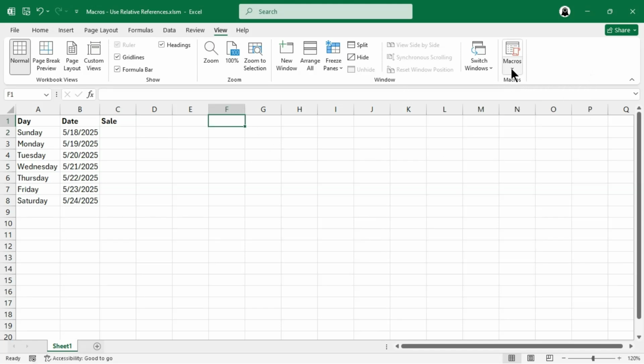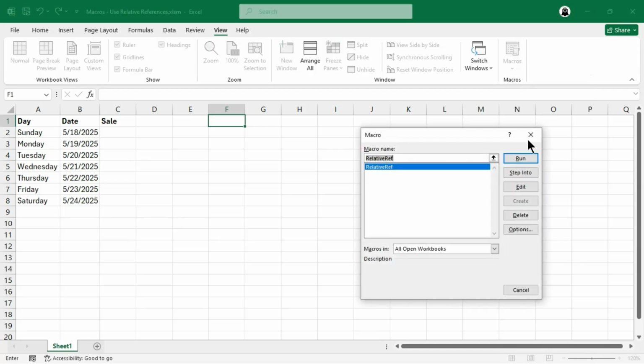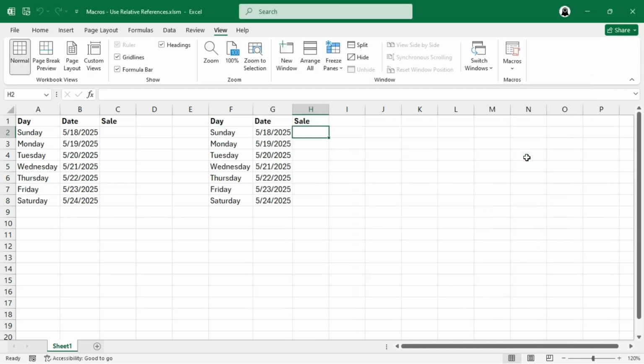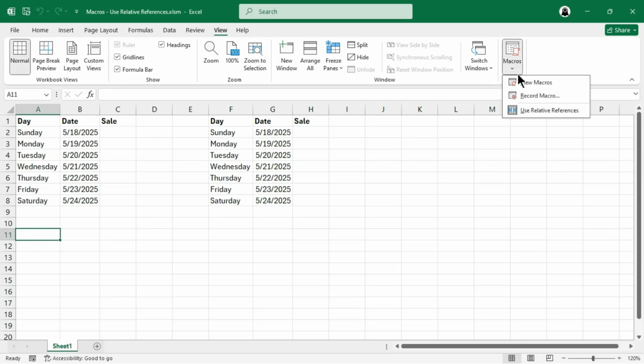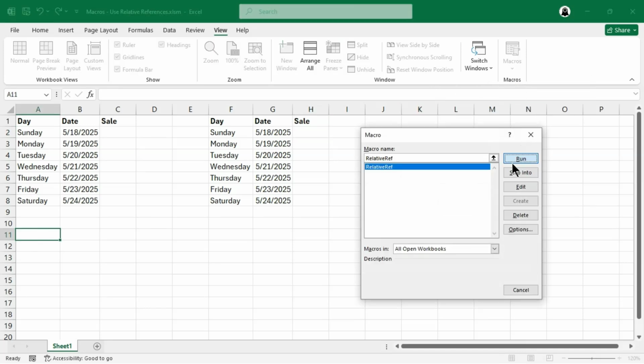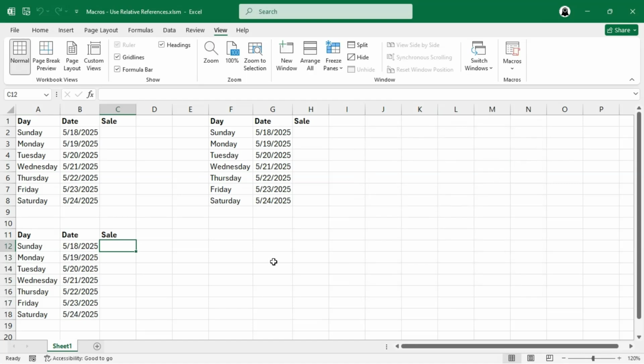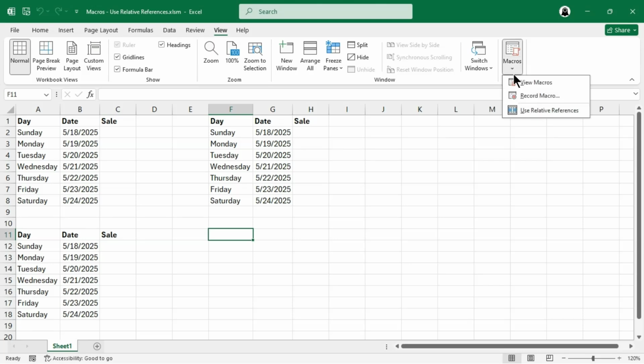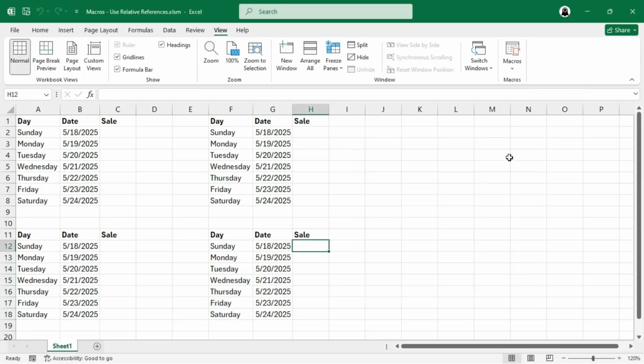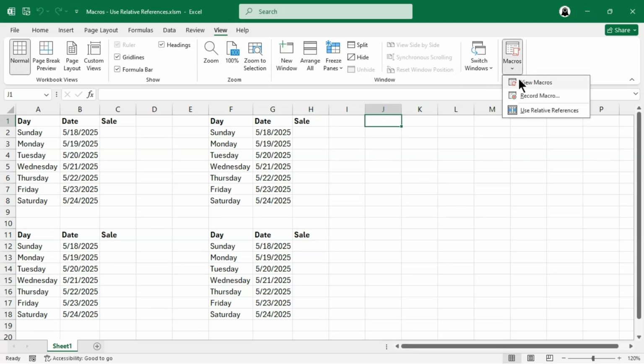From now on, whenever you run this macro, it will insert the sales table starting from the cell you currently have selected. The macro adapts to your selection, making it flexible and easy to use anywhere in your worksheet. Try selecting different cells and run the macro again. You'll notice that the entire table adjusts its starting position based on where your selection is. That's the power of using relative references.